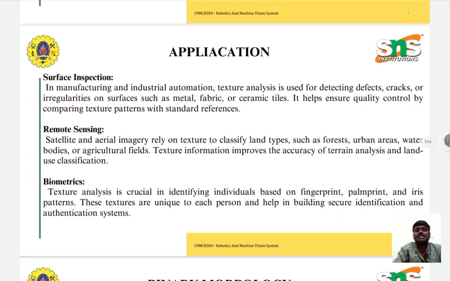Texture analysis is majorly used in surface inspection, remote sensing and biometrics. Biometrics is simply using texture analysis on an individual's fingerprint and palm print. The fingerprint and the palm print vary from person to person, so we use biometrics for an individual person.